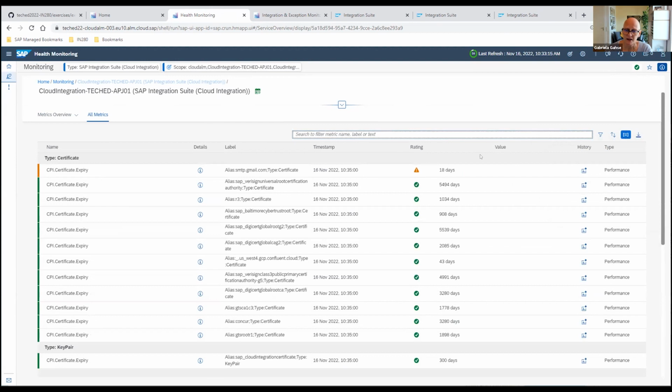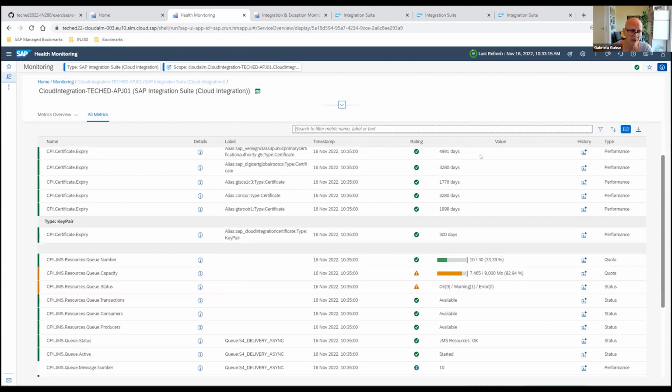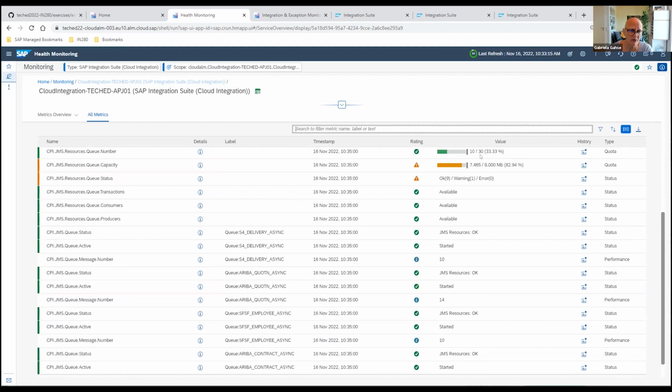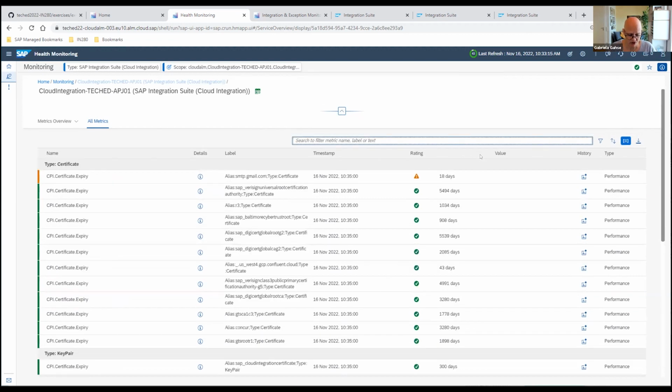And here with that, you see the different types of metrics that we have. So we have certificates, we have other kinds of certificates. So we have different kinds of JMS queue metrics. And if you, for example, just search only for certificates, you will see all certificates that we have. And to differentiate, we have the certificates in themselves, but we have also keepers. So they are also included in the metrics, in the metric overview.